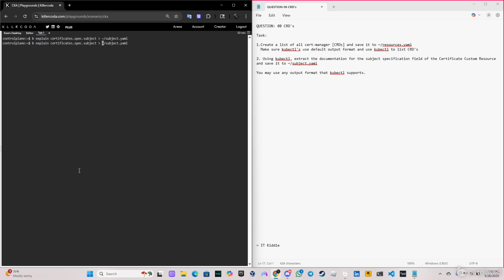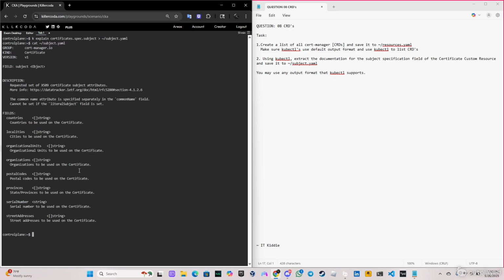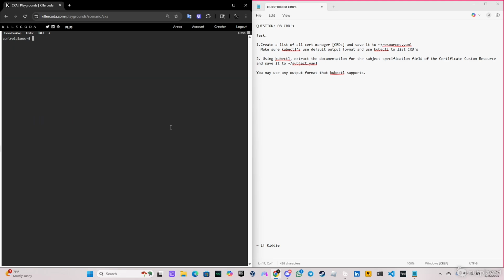Perfect. Now let's go ahead and see the content that is in that file. As you can see, everything is perfectly fine. We have the output stored in subject.yaml, and we have the list of the cert-manager's YAML file in the resources.yaml.